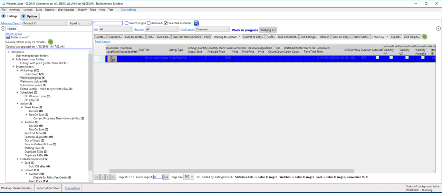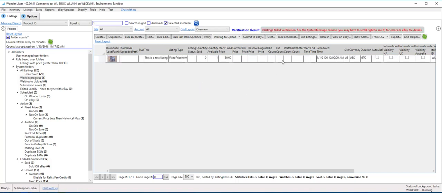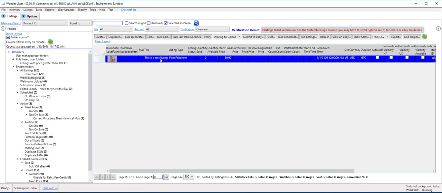And let's see, it's saying verifying one of one. And let's see what it says. If there is no error, it will come back saying zero listings failed, which means everything is fine. So this listing is perfect. So now I know this listing is good. It can be submitted to eBay.